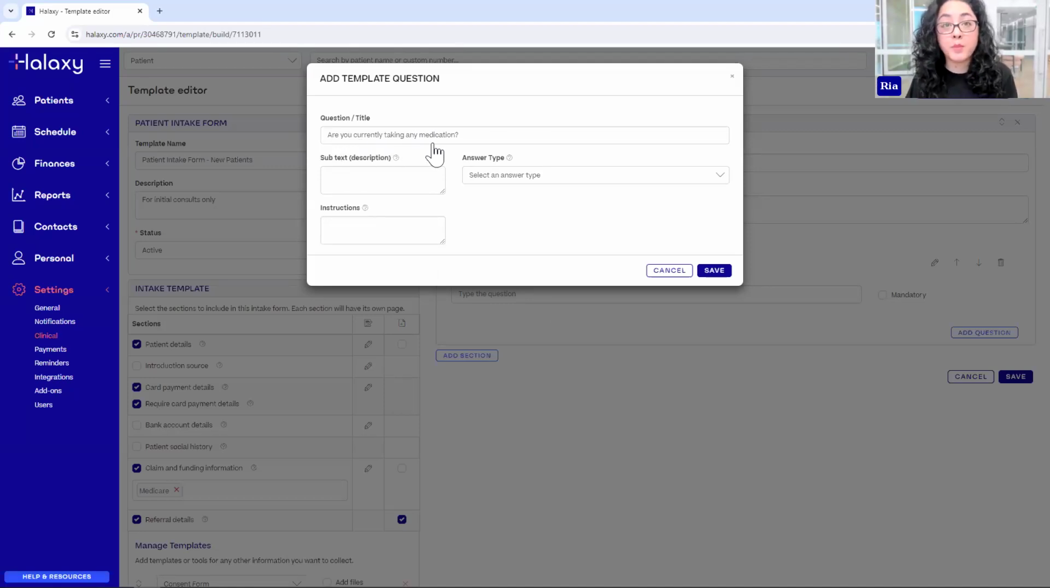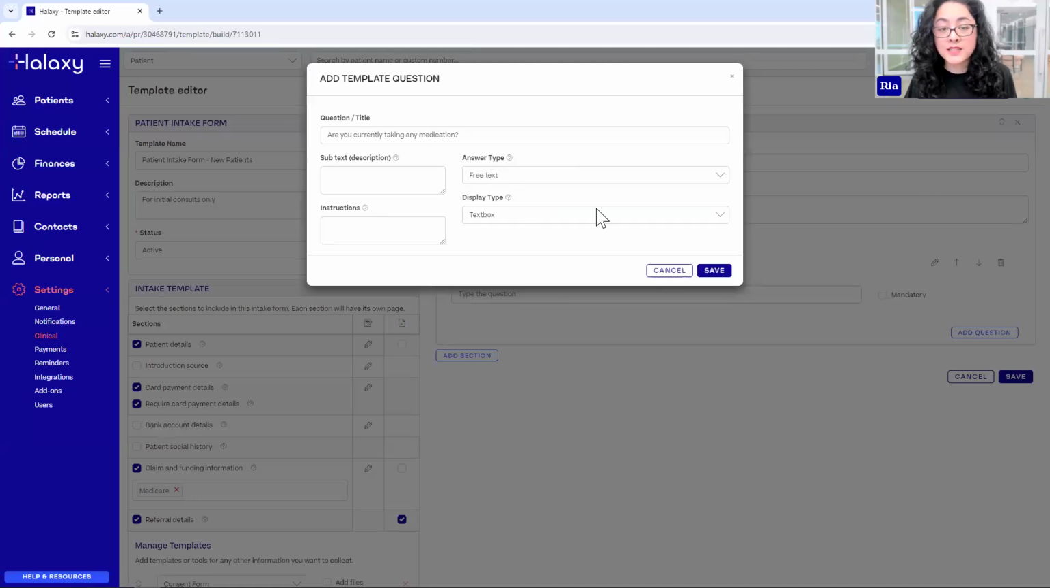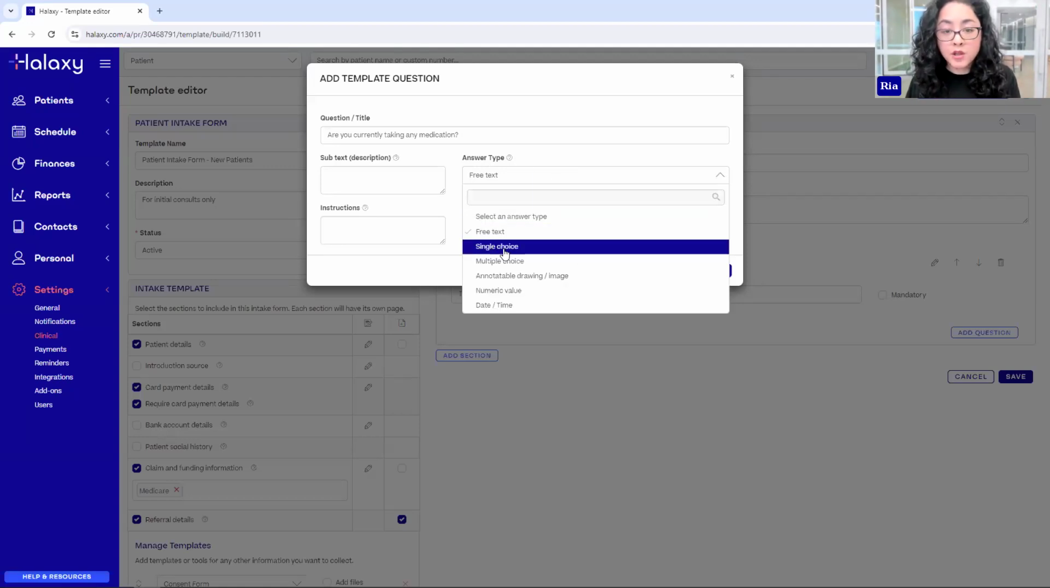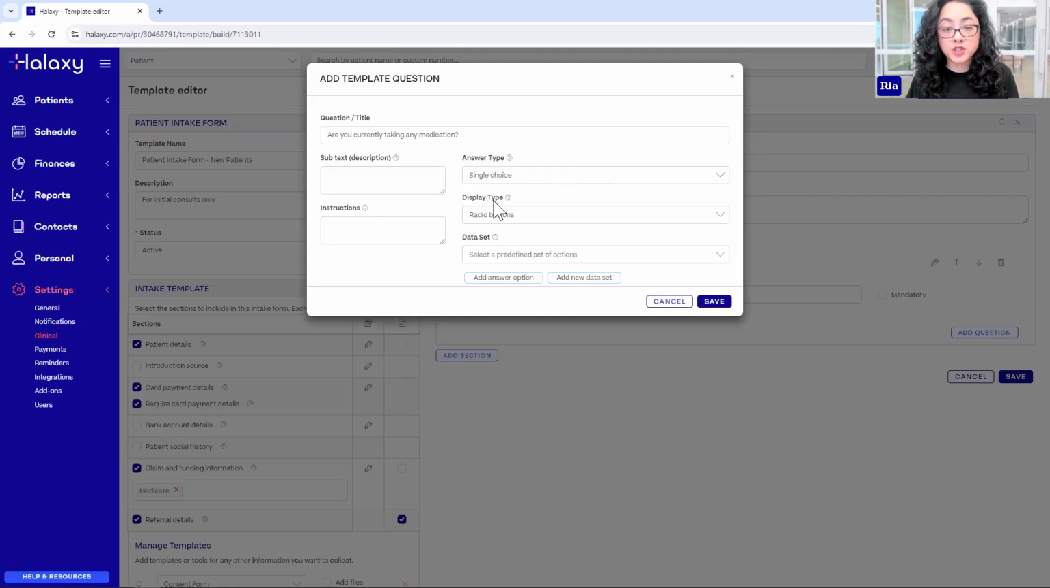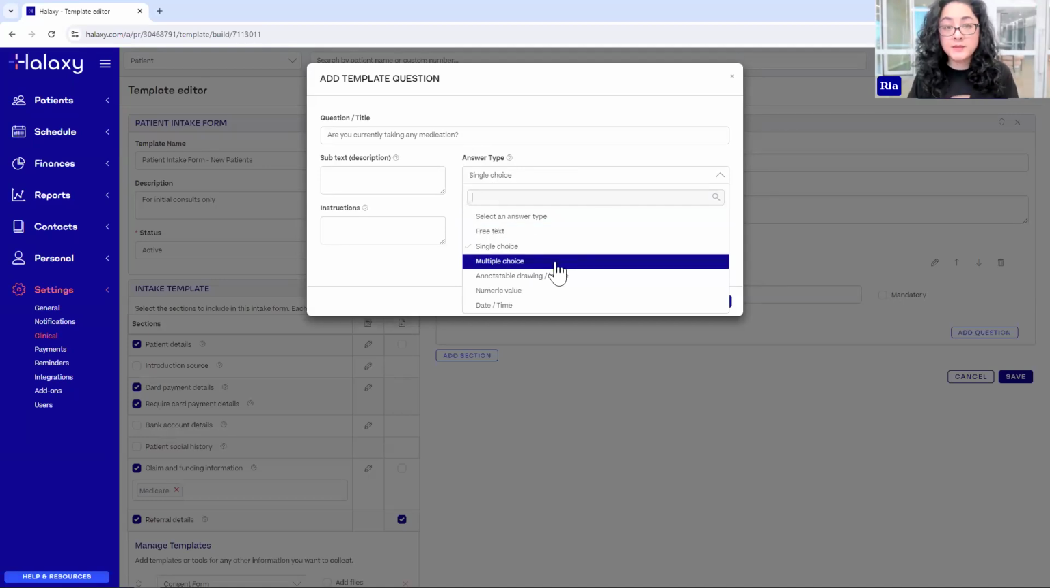We're now going to set up how the patient should answer this. So we have to select an answer type. This can be free text, meaning they actually type it, for example, yes, I'm taking medication. Or you can make it a single choice, which is multiple choice. This can be like yes or no, and they just select it. There are other answer types for different kinds of questions. There's multiple choice, meaning it's one of those select all that apply.